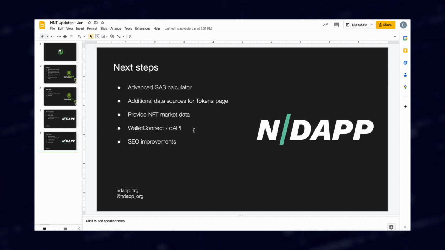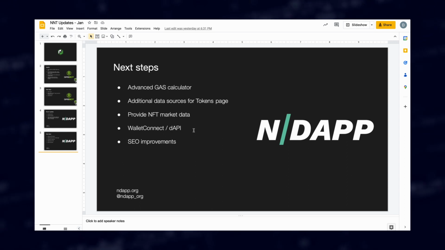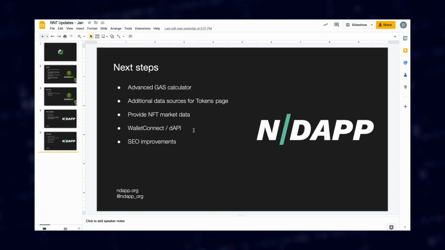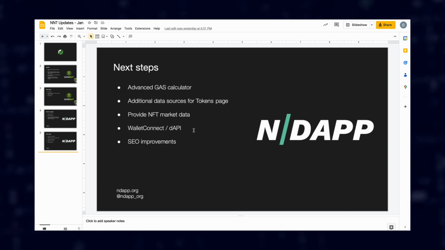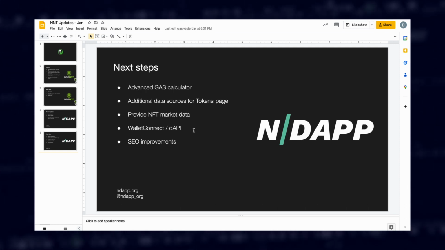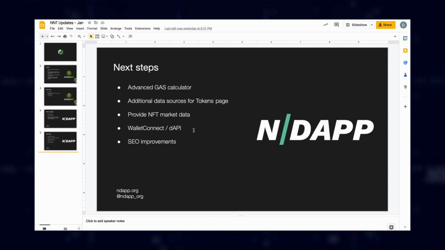And then just some general SEO improvements are in the works as well. So that's what we are looking at in the next couple of months. We might not get through all of these ones here on NDAP, but hopefully next time I'm doing this video in, I guess, March, I will be showing you some of these, if they've shown up, which I think they will. That's it for us for the moment.